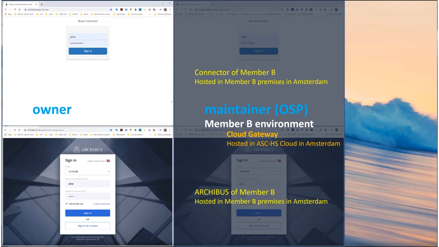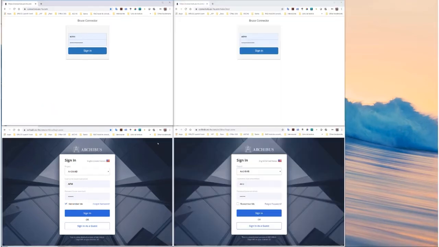On the right side, we have the maintainer, the OSP in that case, that is member B. At the top is his connector, hosted in Amsterdam. At the bottom is his own Archibus, also in his premises in Amsterdam. And the cloud gateway is going to be the one in Amsterdam. Then let's go to the example.